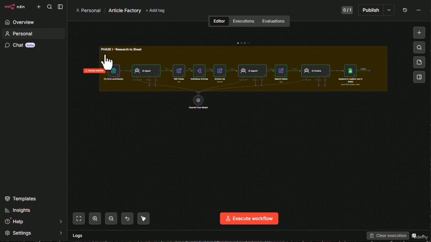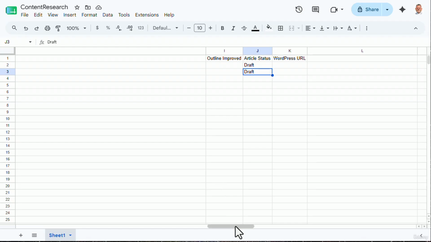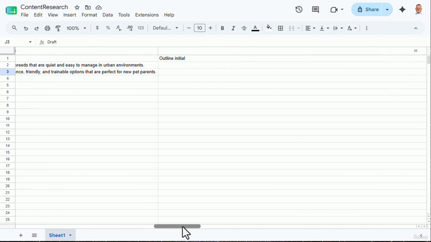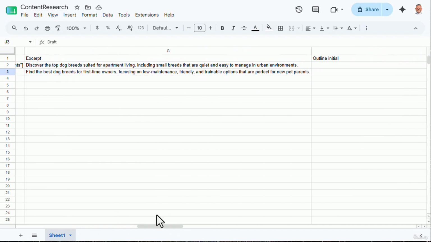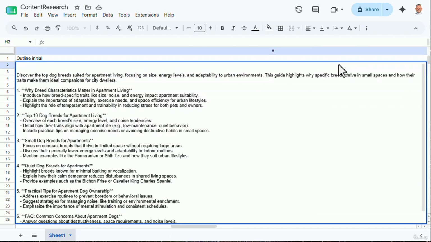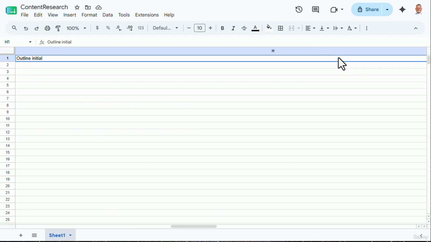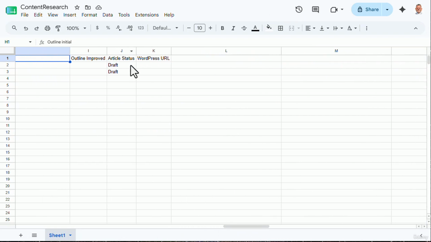In the last video, we did phase one, where we did the research and we ended up with a sheet that has all of the details of the article. In this video, we're going to improve the initial outline and we're going to write the article. One of the things we did is we had a column called article status, and that was set to draft. So these ones are ready for the next stage.